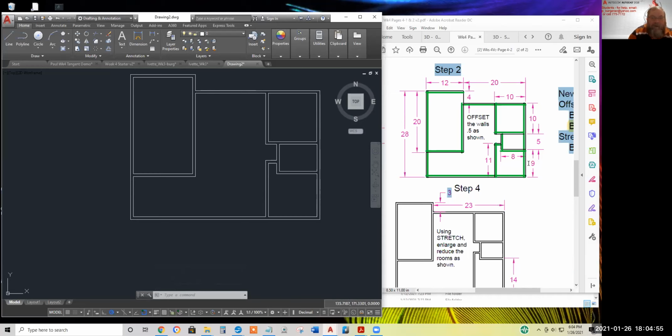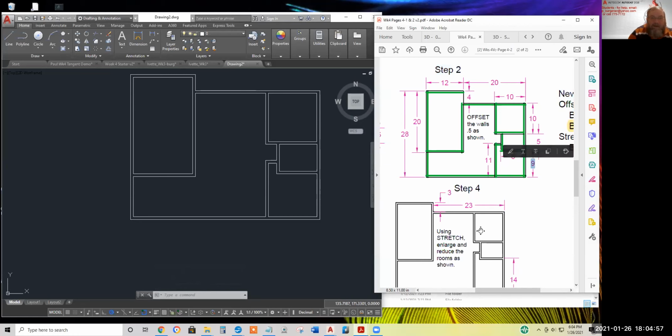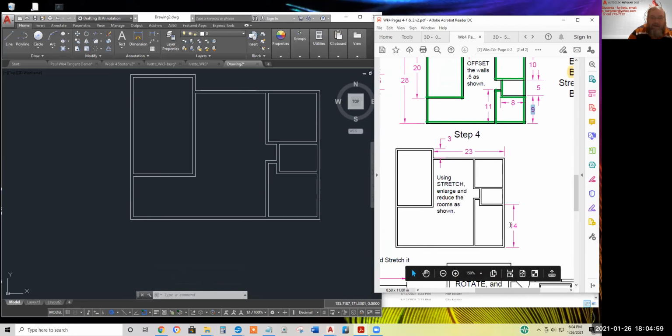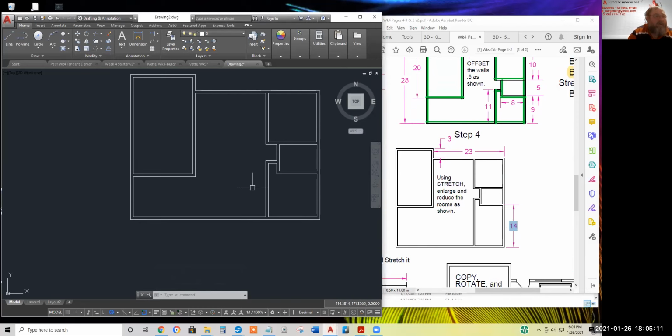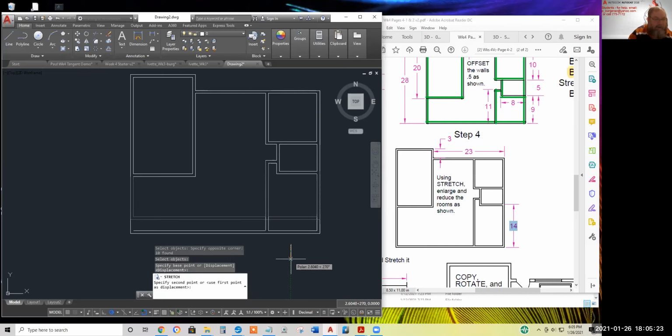What else? This dimension was 9. The client's got enough money to make it 14. That's a difference of 5. So we'll stretch the bottom here down 5. Stretch, crossing window, enter or space bar, pick a point, any point, move down a polar tracking and type what I say, 5, enter.